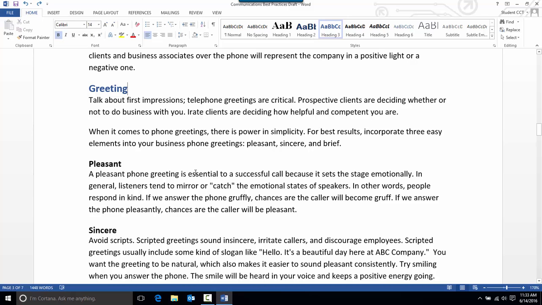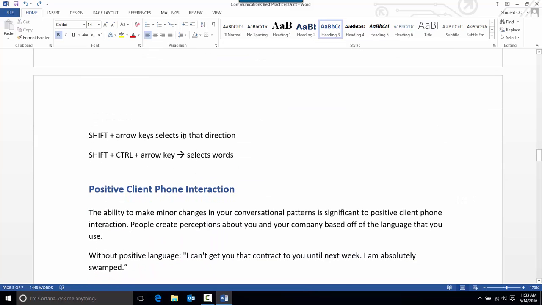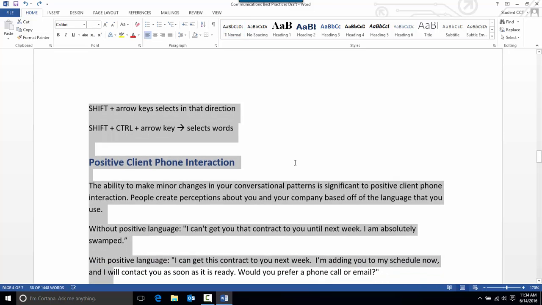Now you can select text with your keyboard. I put a little bit of that here. So Shift arrow key selects in that direction. So I'm going to click to place my cursor here, and I hold down Shift on my keyboard as I type my right arrow. And notice I'm selecting right, or if I hold my left arrow, I'm going to select left. I can press the down arrow, I'm selecting down.